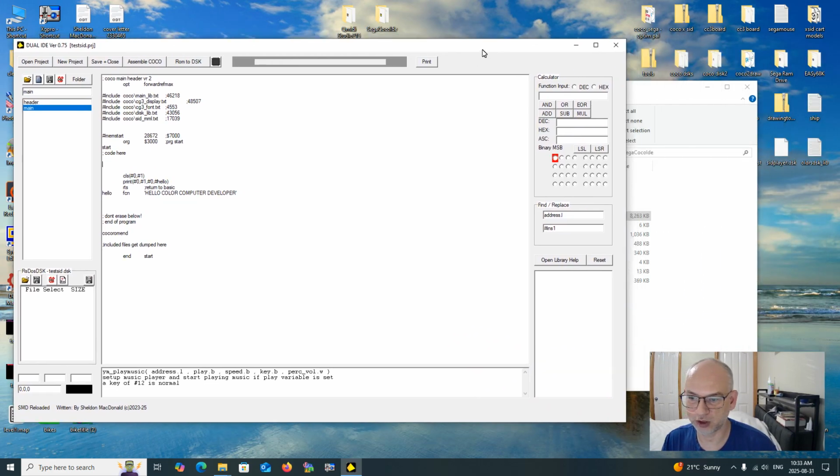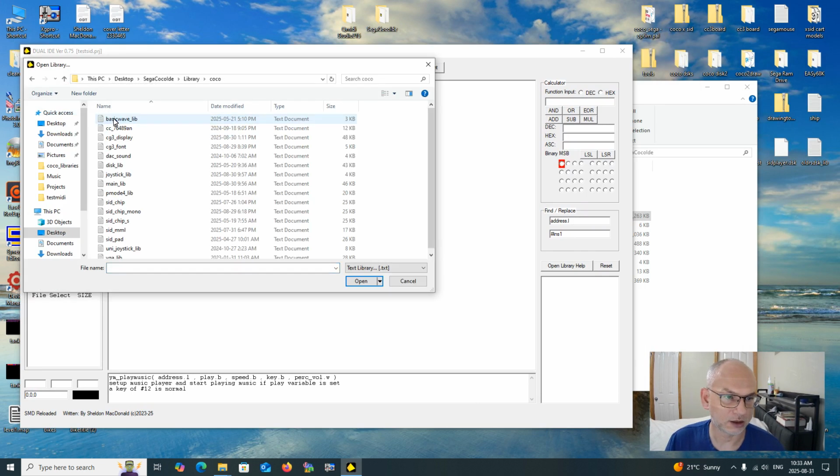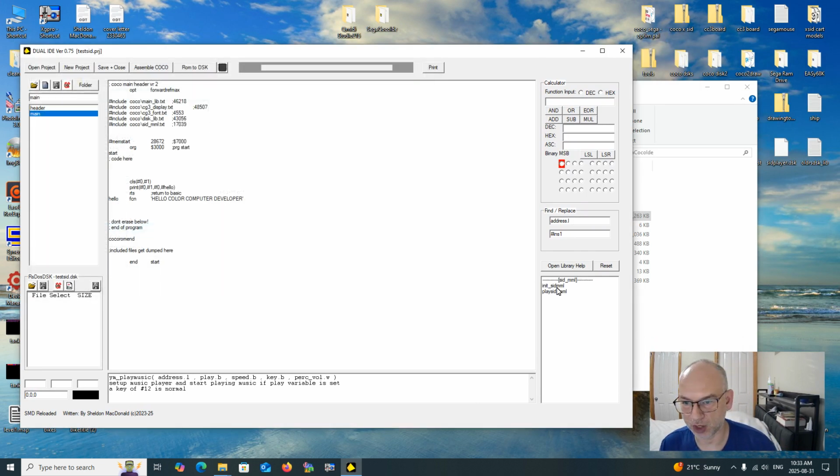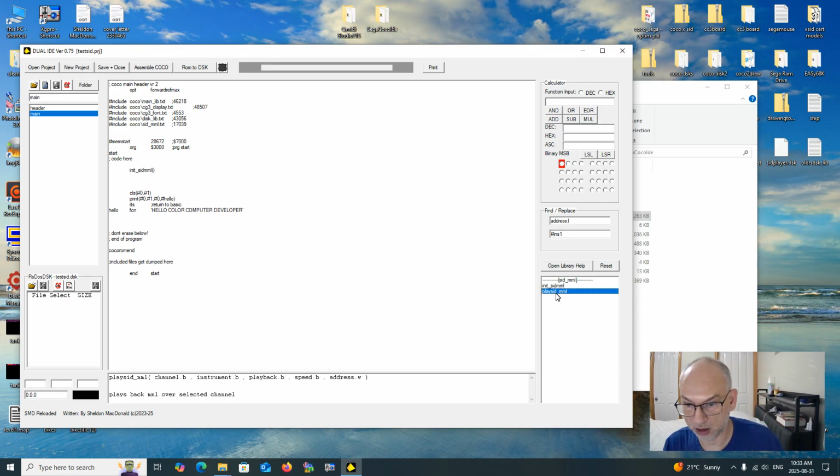I'm just going to move this again. We're going to open library. This time we're on the Coco side, and we'll go to sid/mml. It gives me two commands. This is very simple, very easy. Let's go init sid/mml. Boom, initialized. And then there's one command to play it. So we'll copy that and we'll paste it here.